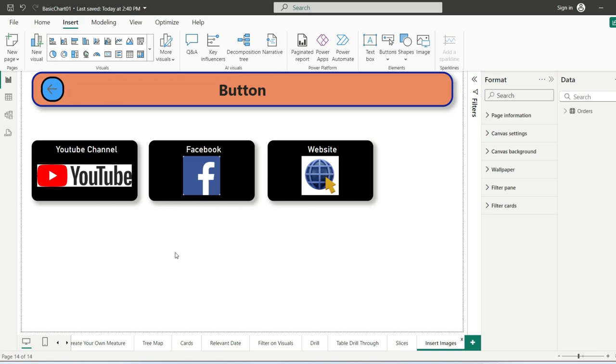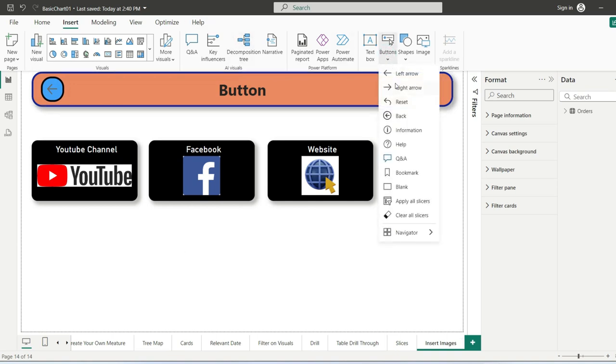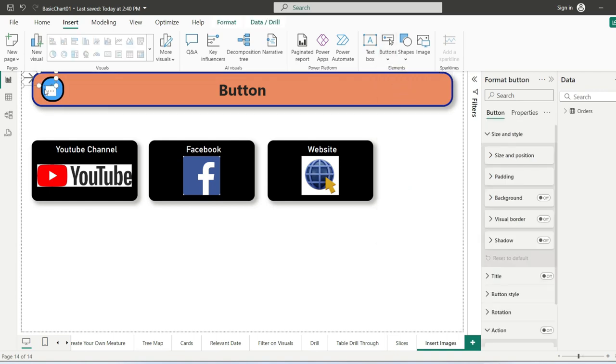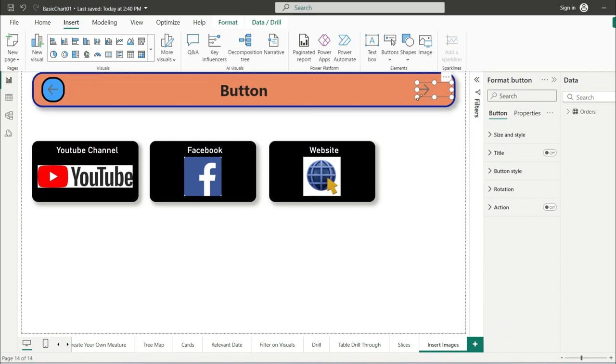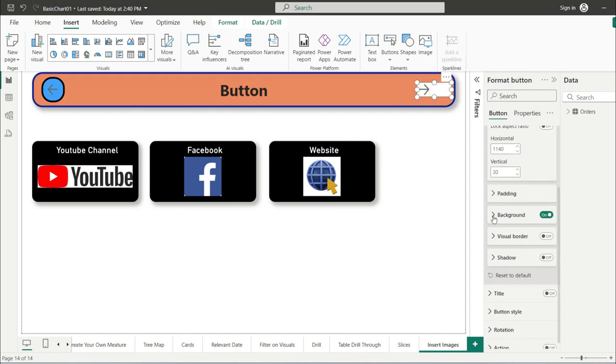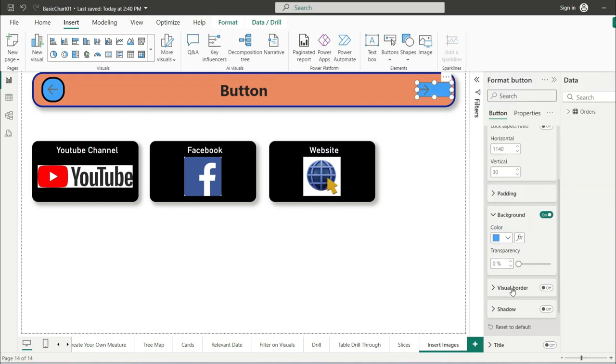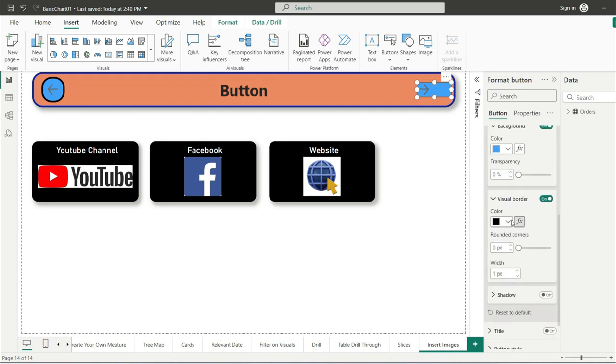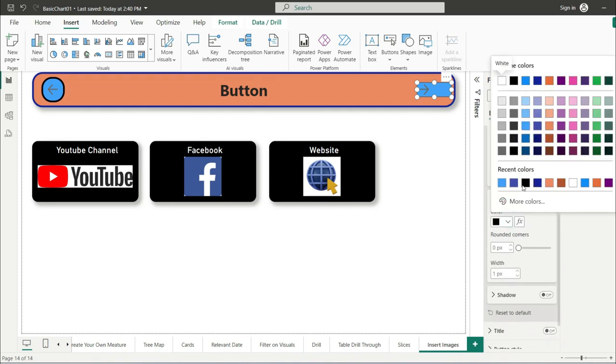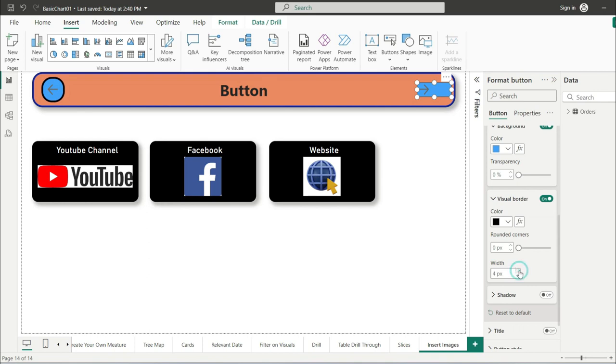We will do another practice. For example, I go and add another button, that is the right arrow, for example forward. Drag and drop it here, and also format it like this one. Go to Size and Style. First of all, adjust its background to something blue. Inside the border, enable it and make the border color black, set the width to 4 pixels, and make the rounded corner something like this.